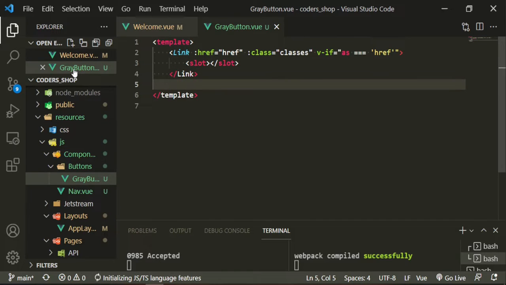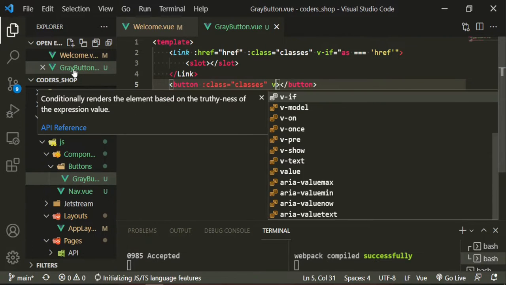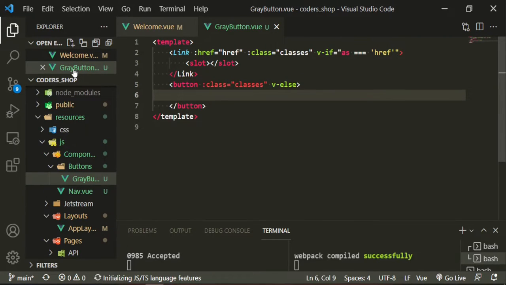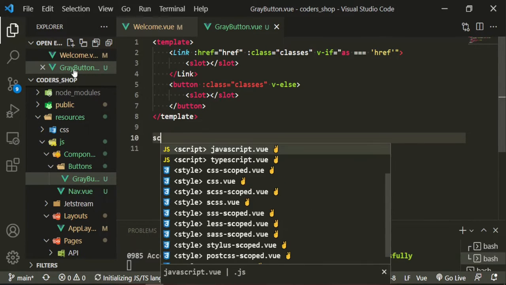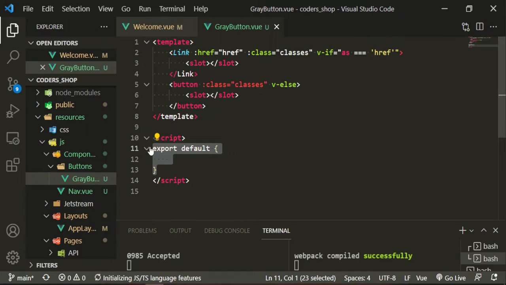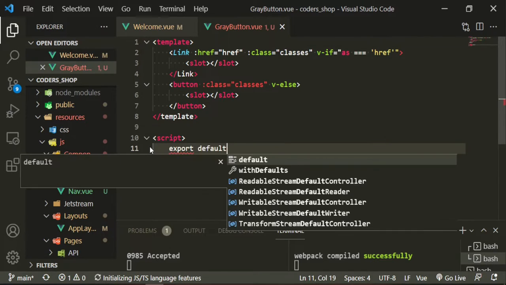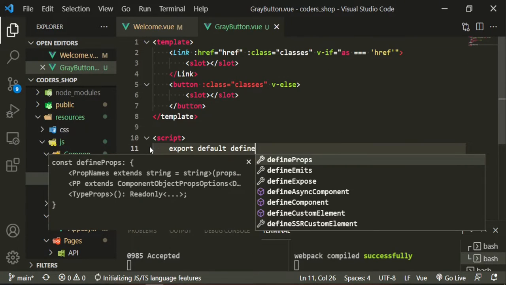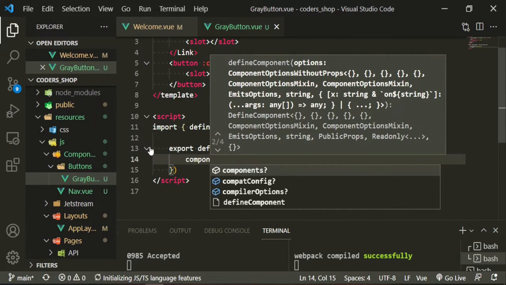Because we're going to be using this gray button component for both links and buttons, that's why we're setting it up this way. So now we can say button, and the class is going to equal classes. And then here we're going to have v-else. And again, slots. Okay, so let's go ahead and define our script. Keep forgetting this, but it's going to be export default defineComponent. We're going to need the link.